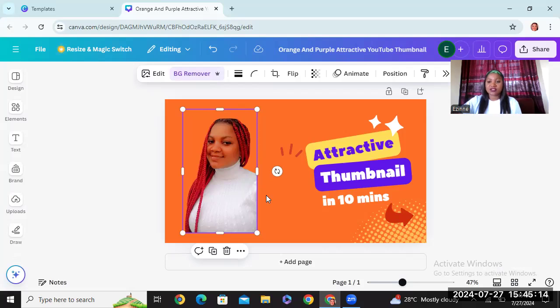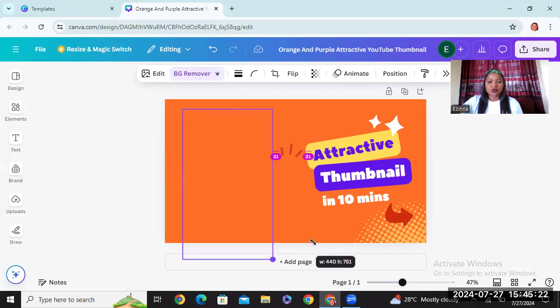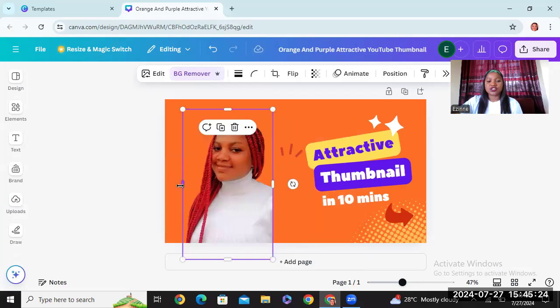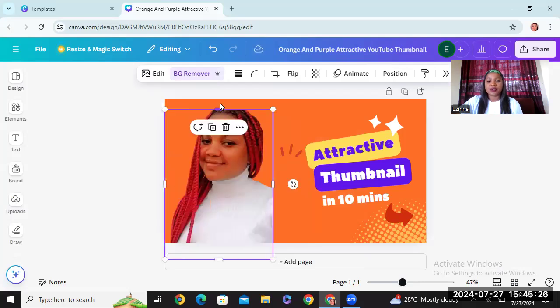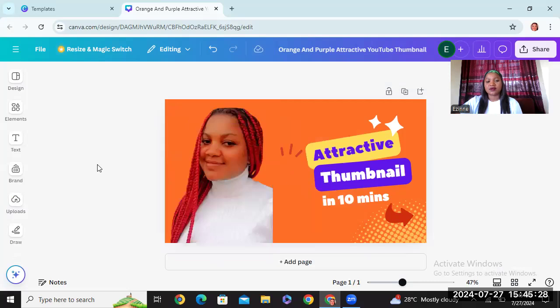Whenever you are trying to make your own picture, try to recreate what you see there so that it will give you the exact look of what you want. So this is just how you can change your picture background. As you can see, this is not what we are using. I just use this as an instance.